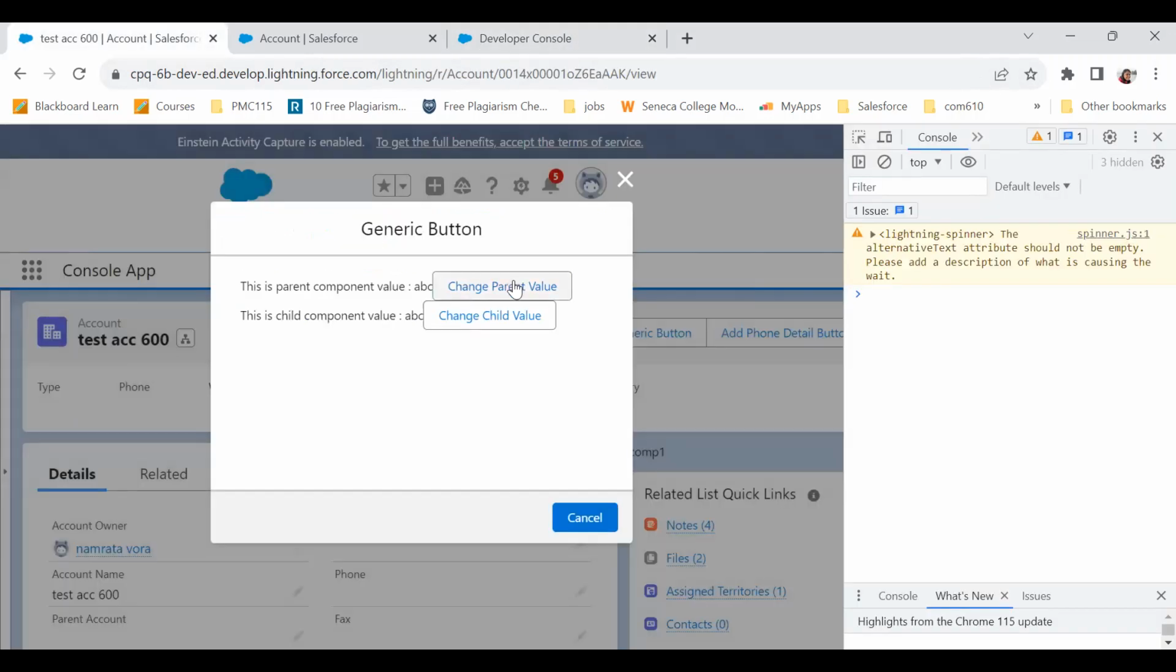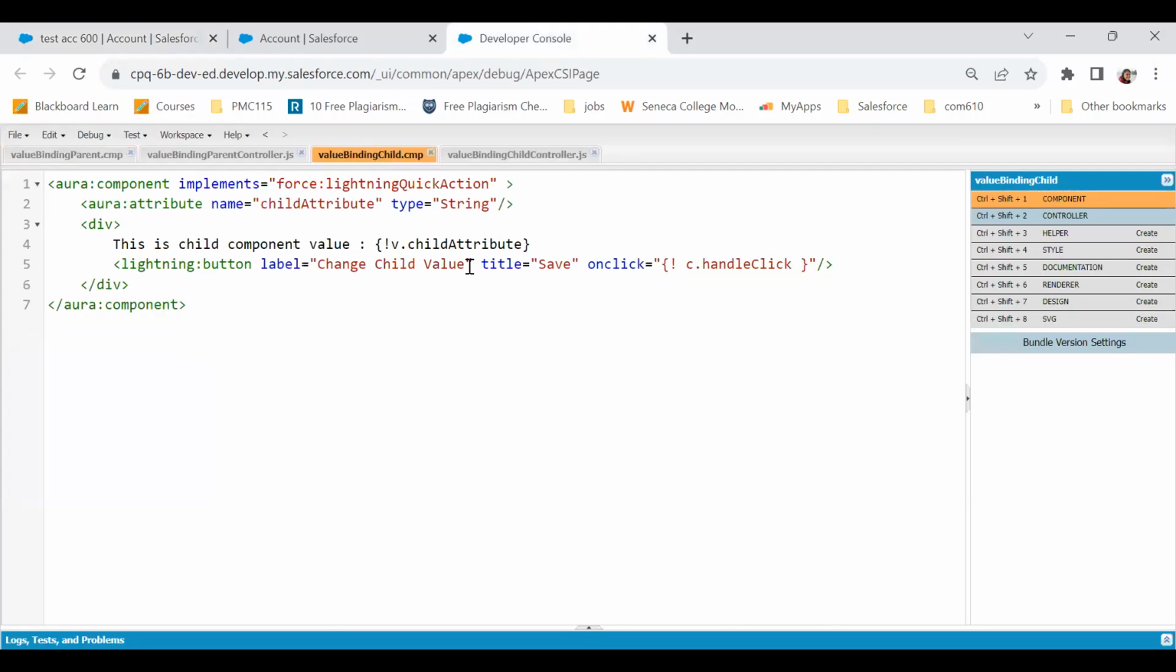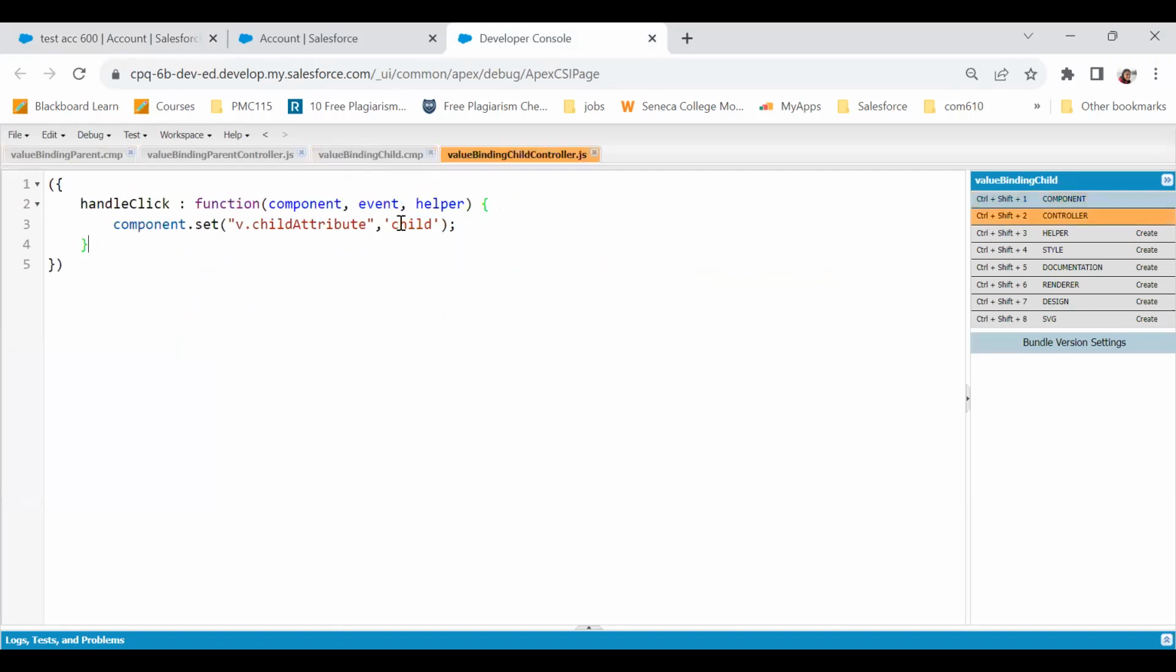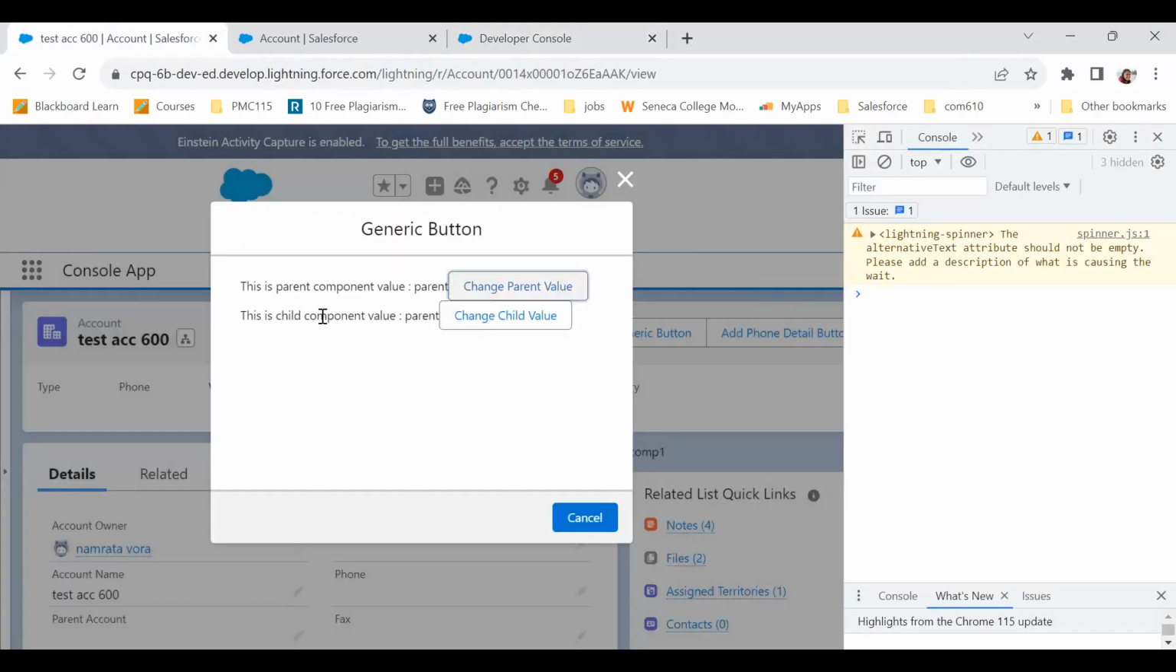So let's say I click on change parent value. You see, parent got reflected in the parent component also and in the child component also. Similarly, when I change the value in child attribute on handle click into child, because there is a value binding, that child attribute's value will come back to parent attribute and reflect in the parent component as well. So let's say I click on change child value. You see, child is over here also, and it got backward and it gave the same value to its parent attribute also. So this is about value binding.